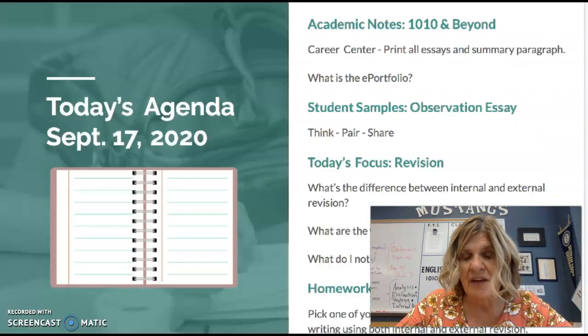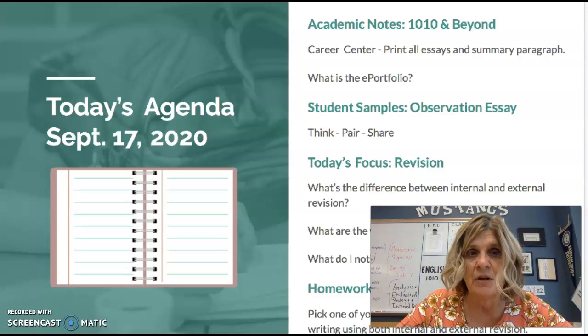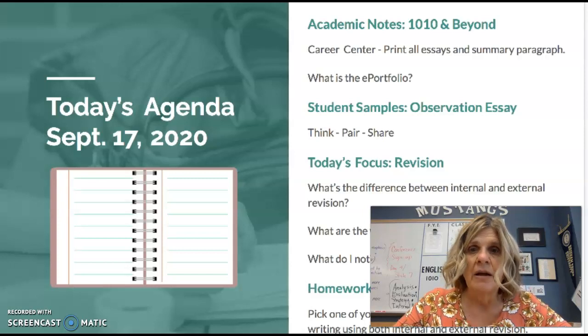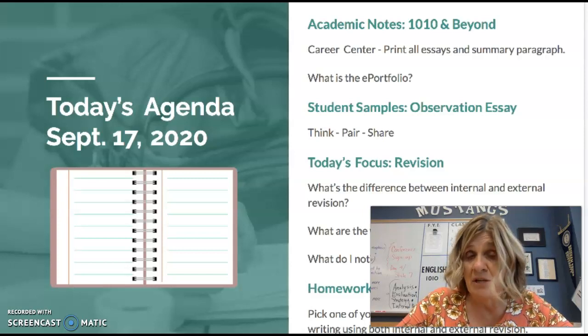Our lesson today is divided into 3 parts. For academic notes, we're going to be learning about the ePortfolio, which is the course final. You will be working on the ePortfolio periodically throughout the semester. I will give you some time in class.